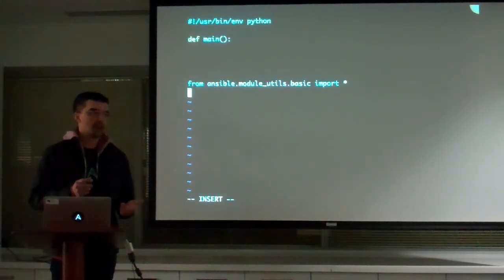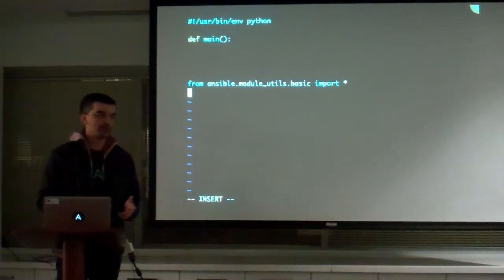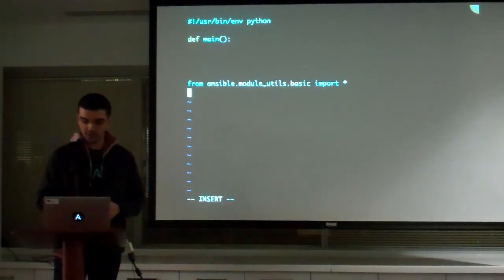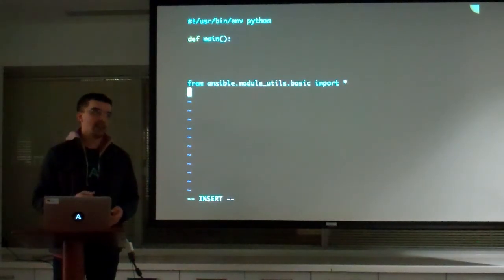There's a lot of character type conversions, so if you need to do crazy things with Unicode or other funkiness happens with Python. There's a lot of helper methods inside of basic. And inside of modules, inside of the module utils directory, there are also several other libraries you can import. One that we're going to import now for this case is URLs.